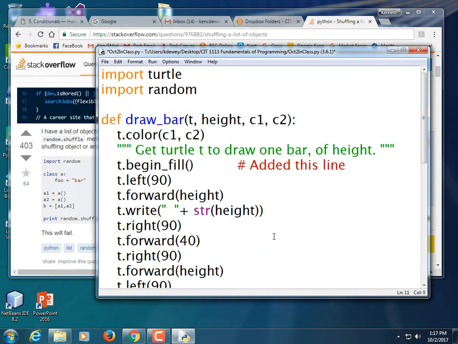Did you add random at the top right there? Y'all see that random? Everybody import random? Second line down? Okay, so mine keeps doing this. Something wrong with this? 'Cause I keep seeing something about this.